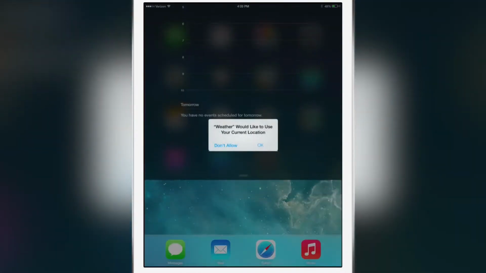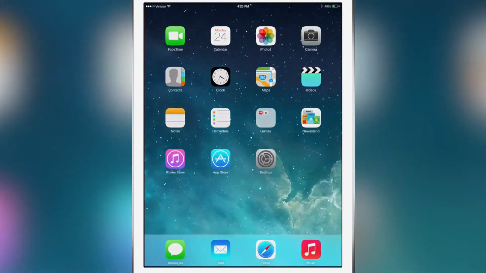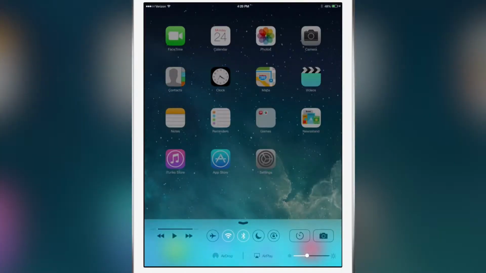Notice Notification Center, though, is taking up the entire screen, which is nice to see. And then you also have the Control Center, which takes up the entire bottom half of the screen, or bottom quarter of the screen, I guess you should say. And it's obviously a little bit different than what you have on the smaller screens. No calculator shortcut, obviously, because there is no stock calculator app on the iPad.